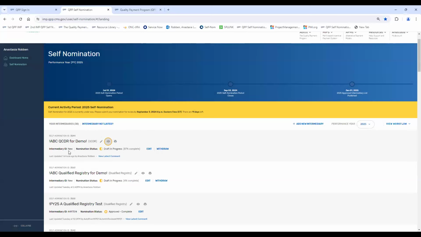As you can see, the QCDR self-nomination for this demo, I have approximately 87% complete, whereas the registry is only 4% complete. So you can certainly see where everything is at in the process, how much more work you have to do in order to be able to submit that to CMS for processing.